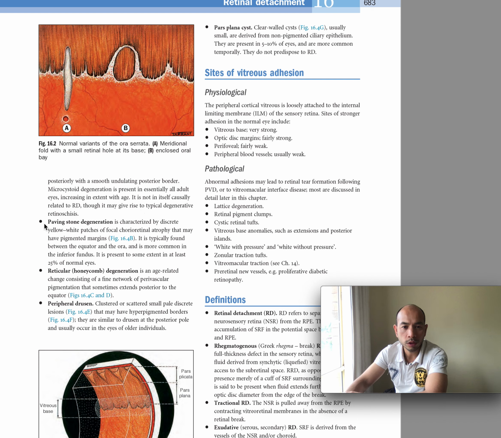Here you've got paving stone degeneration. It's characterized by discrete yellow-white patches of focal chorioretinal atrophy that may have a pigmented margin. Figure 16.4b, so B is here, with an enclosed ora serrata bay here. It is typically found between the equator and the ora and is more common in the inferior fundus. It is present to some extent in at least 25% of normal eyes.